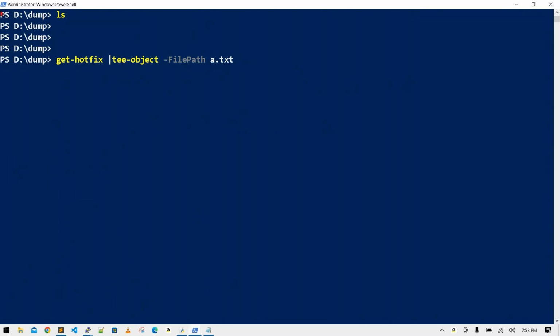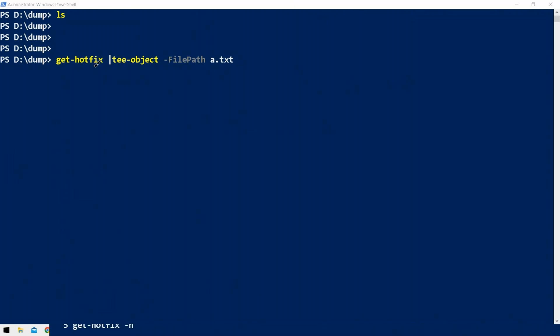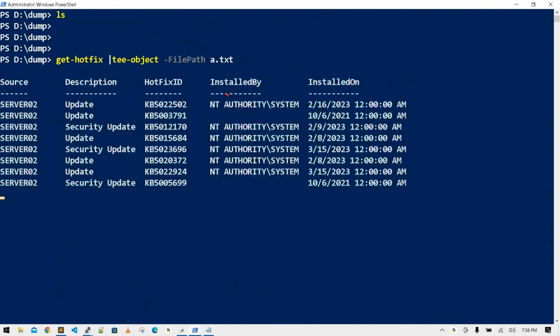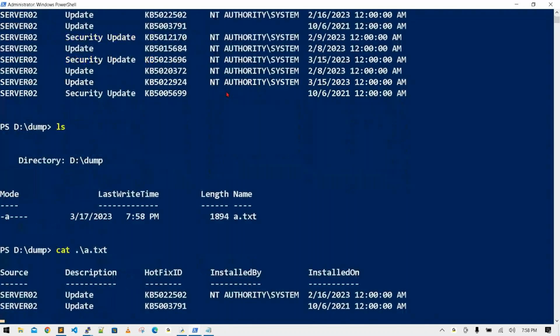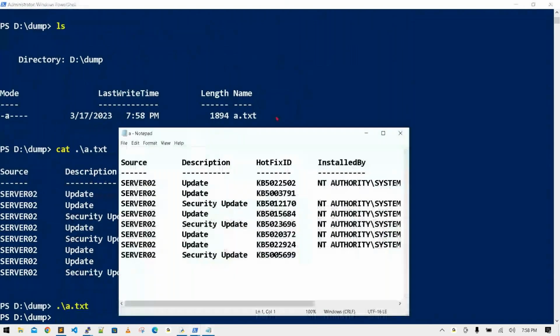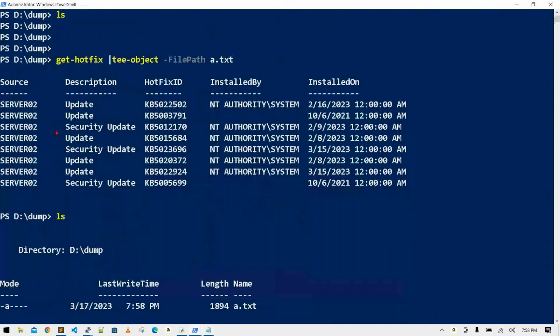Tee-Object has two natures. Whatever it receives, it does two activities: it writes inside the file and prints the same thing on the screen. Again, what is the expected output? And see the file, cat a.txt. Yes or no? Is the same content in the screen and in the file? If you open the file, the same content is there. Same thing printing on the screen or not?